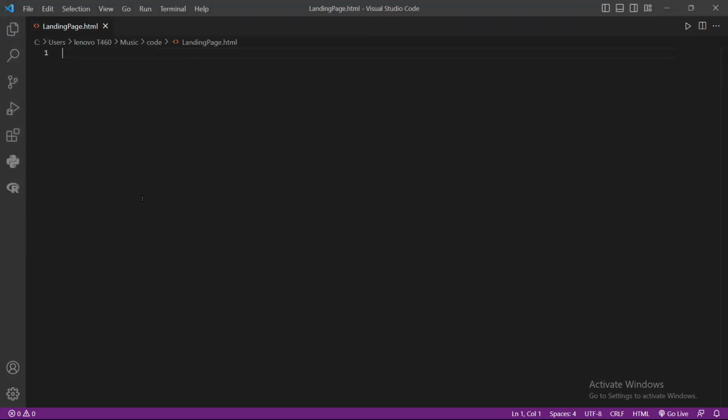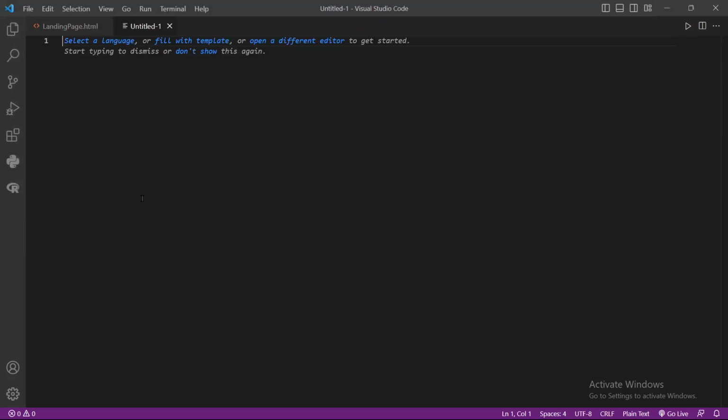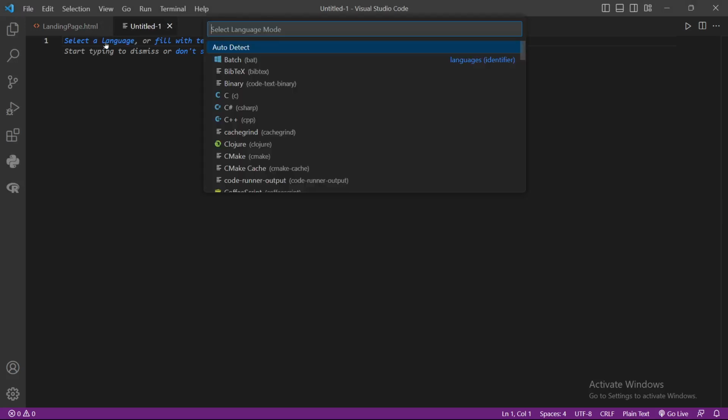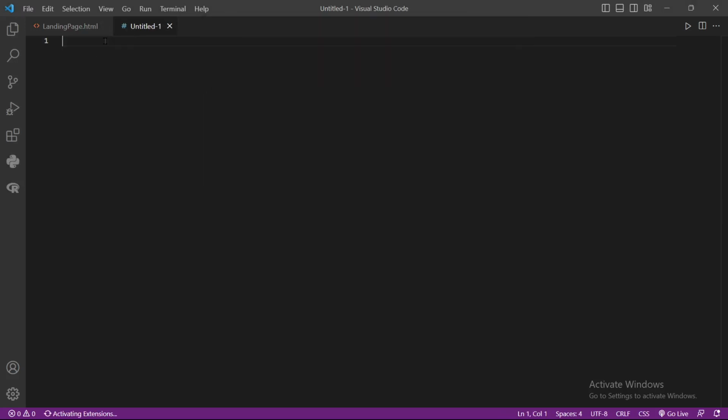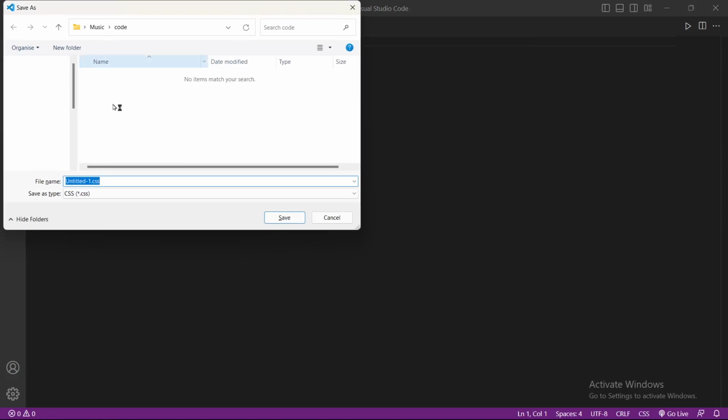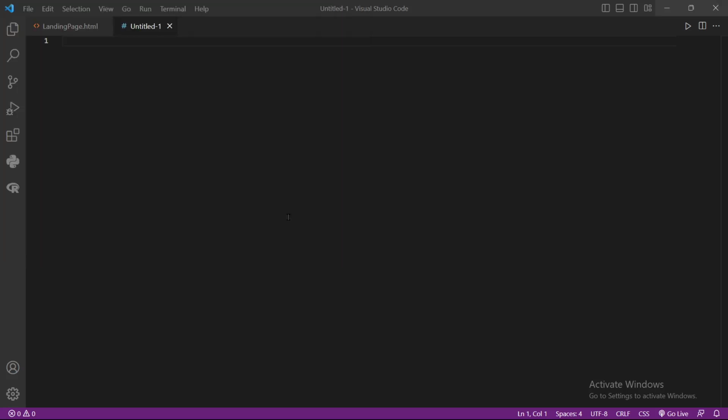As well, I'm going to create a CSS file. To create a CSS file also, just come to this one, and this is for CSS. I'm going to save this. I'm going to use the same name, landing page, so it will also be landing page.css, and now I've already saved the file.